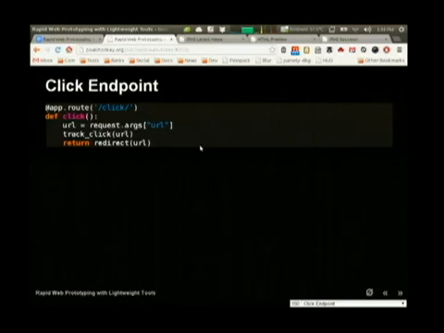If I want to make it so that anytime someone clicks on a link, that link gets tracked so that we can treat it as an upvote, all I do is register a new view called click with the route /click, and then I grab the URL out of the request arguments, request.args URL, track the click, which is going to be a database call, and then return redirect to the URL. So Flask's redirect function is just going to redirect me there.